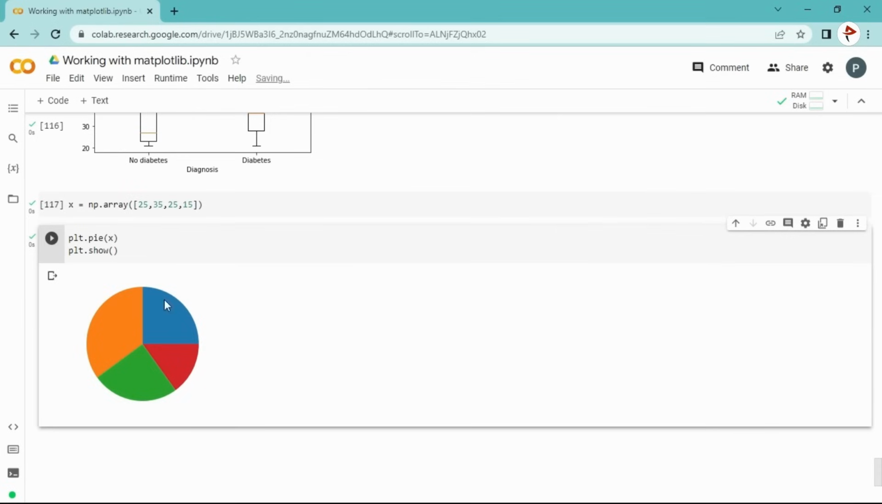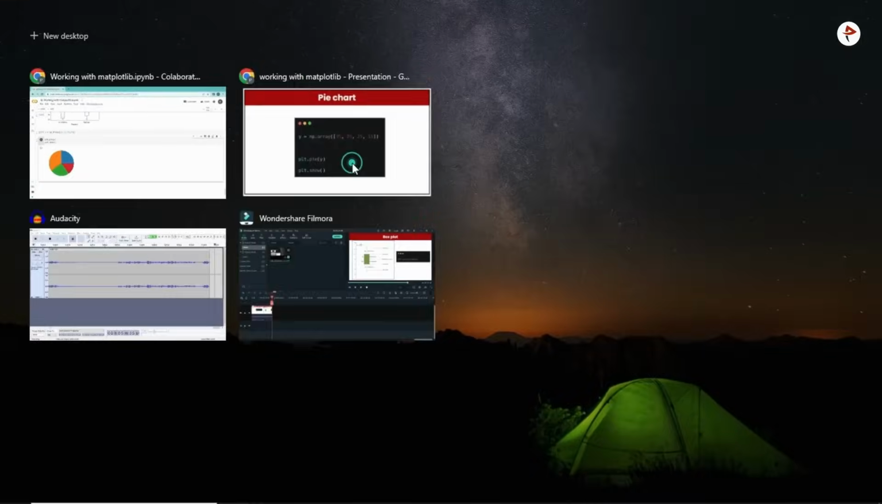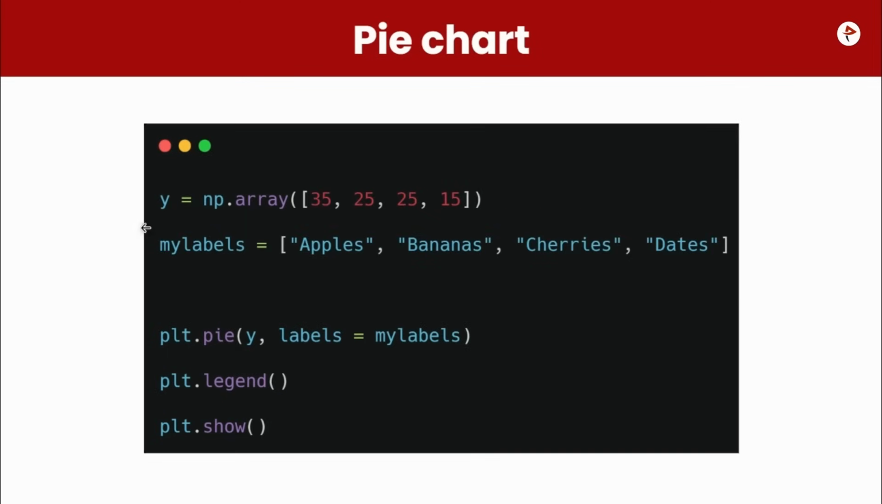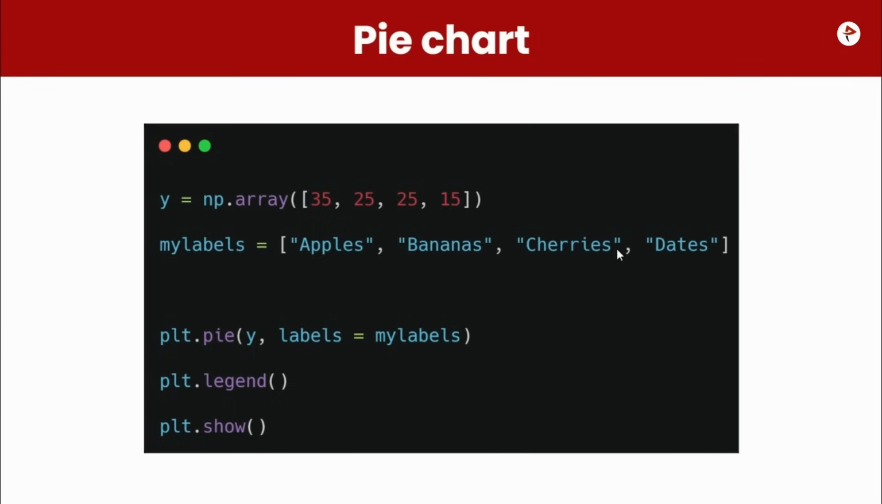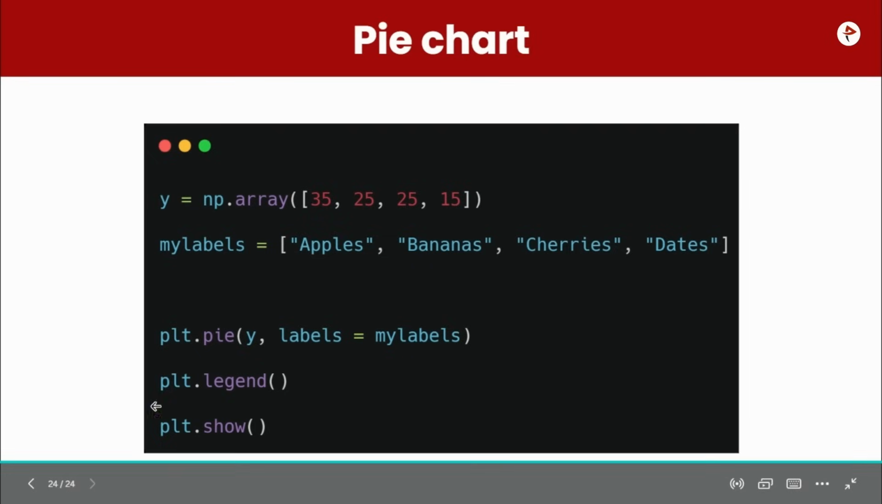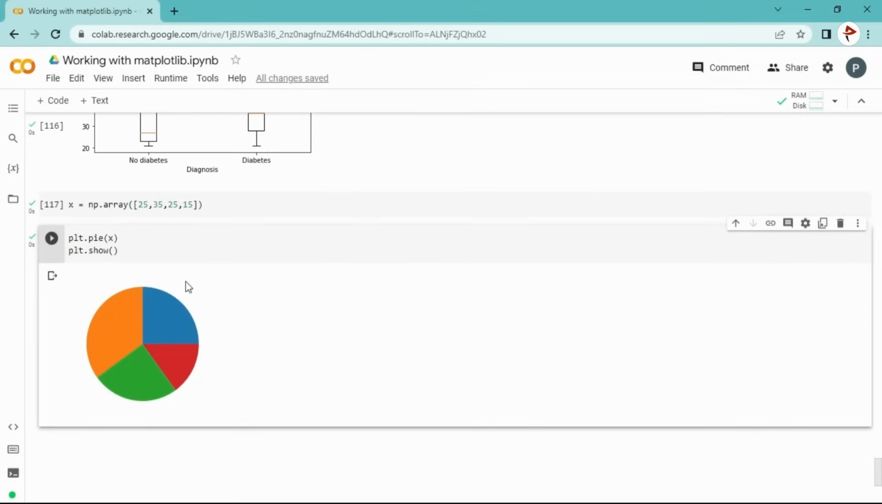These values are represented here, but we don't have any legend or anything telling what it means, right? So for that, you have to pass the labels. To set the labels, you can call labels equal to, and set it here, or you can set it previously with the help of square brackets. You have to pass it as a list. So we are passing apples, bananas, cherries, dates, and you have to call plt.legend to actually understand which color is which.